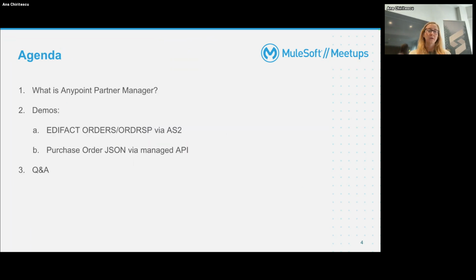Briefly, for that, we will look into Anypoint Partner Manager, what that is, and also zoom into two specific demos. Even though I'm a solution engineer, pre-sales, today we will keep it product-oriented and we will look into the platform.